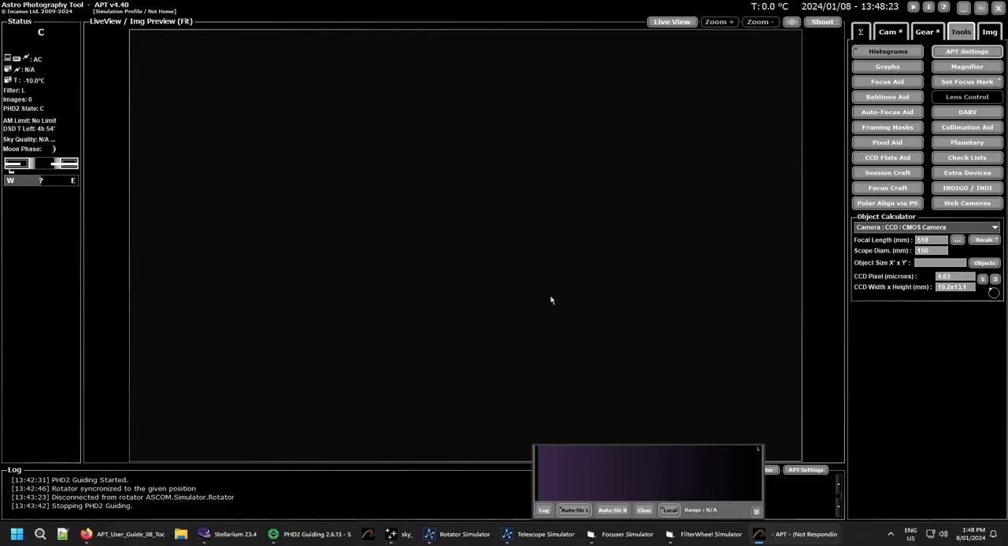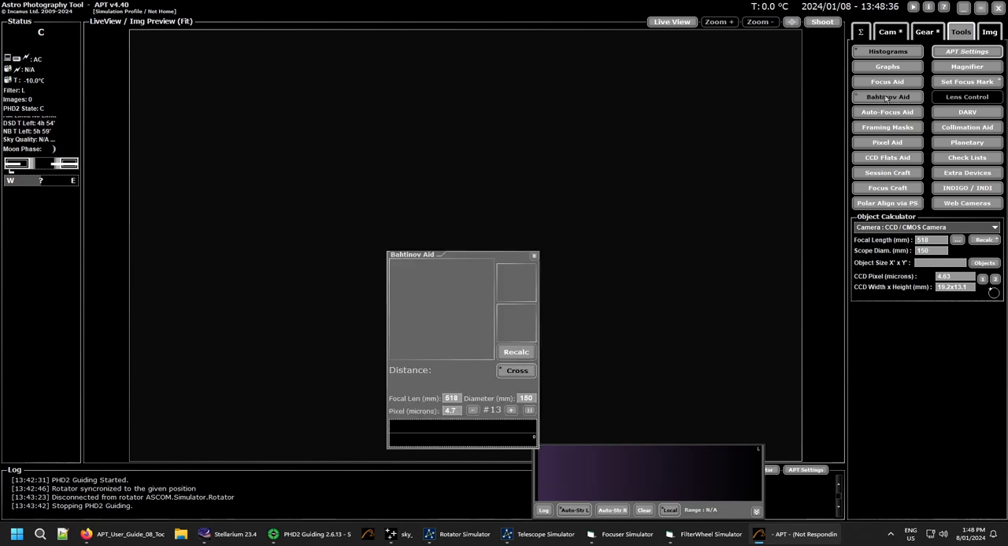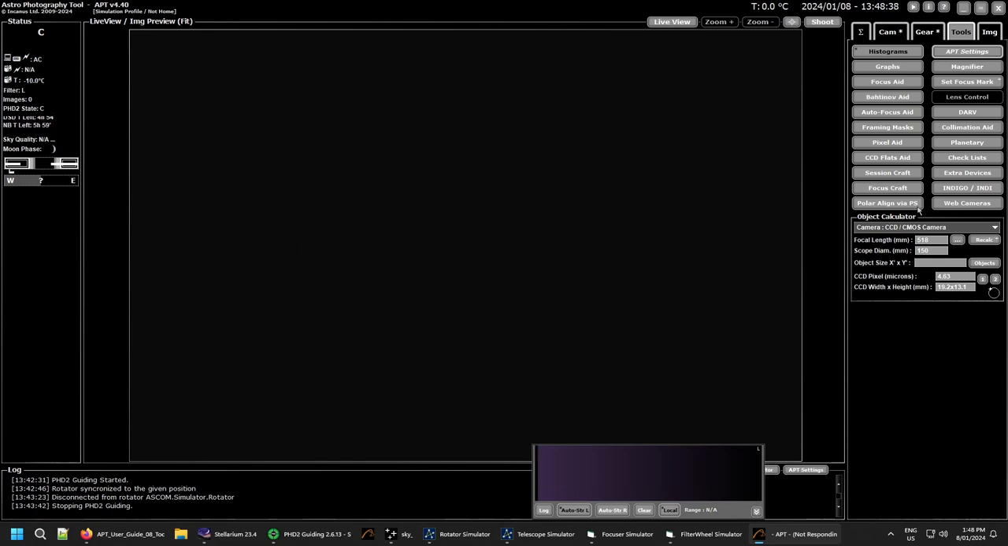So I'll just switch over to APT here, selected the tools tab, and basically at the top here you just have a list of a number of tools that are available in APT. To access the tools you just simply click on the button and the tool comes up, and that's simply how it works. That's the top section there.